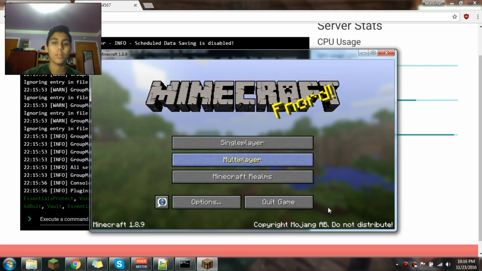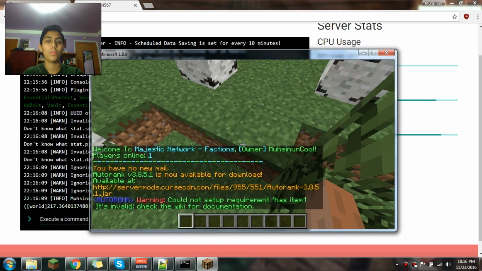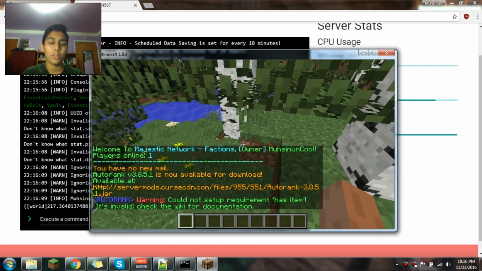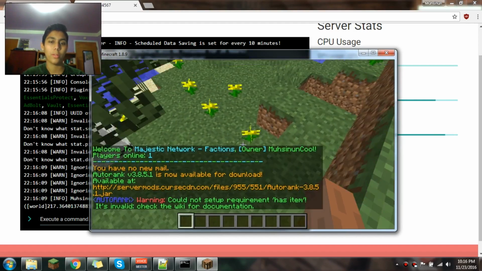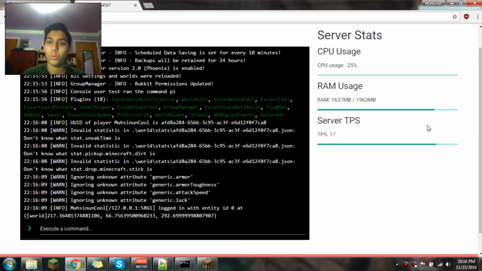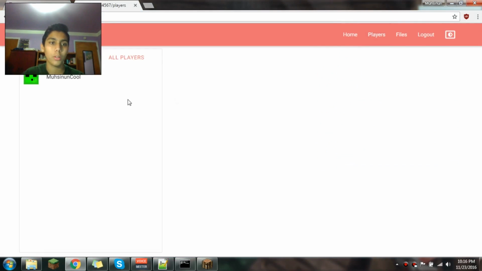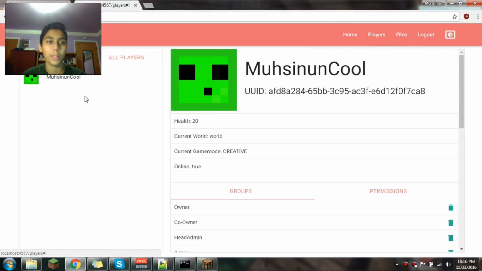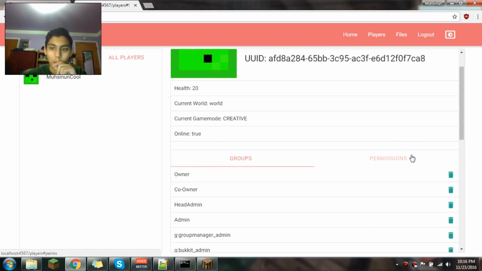Okay, Minecraft has started. I'm gonna join the server. Alright, so I have joined the server. And now I am going to go to JPanel players. I'm in players, so I click my name. You can see my health, my current world, current game mode, if I'm online or not. Well, obviously it's gonna show true because I'm on the server right now.